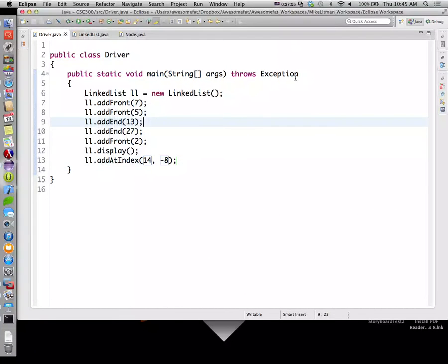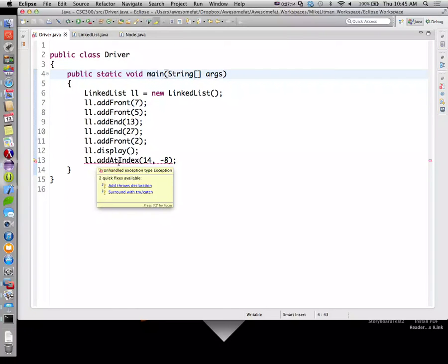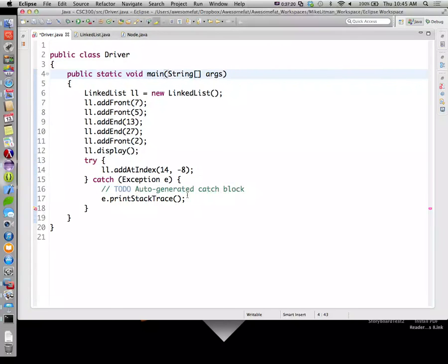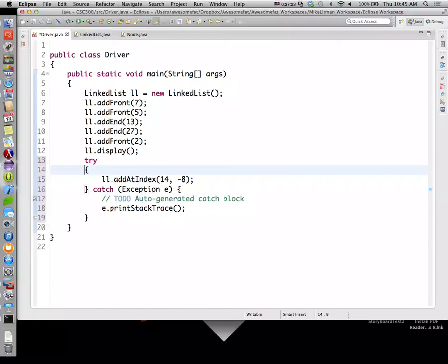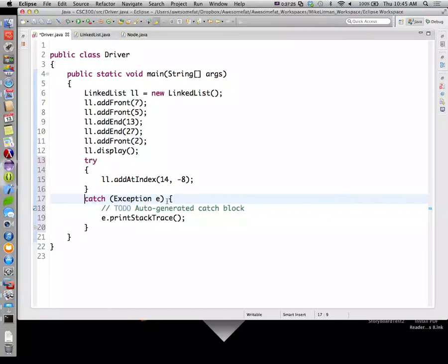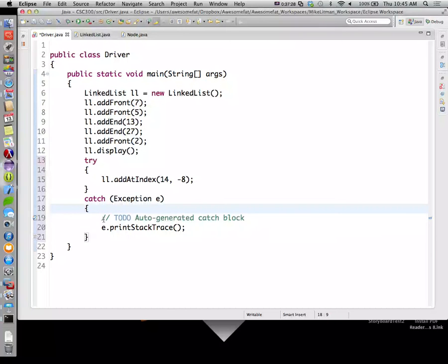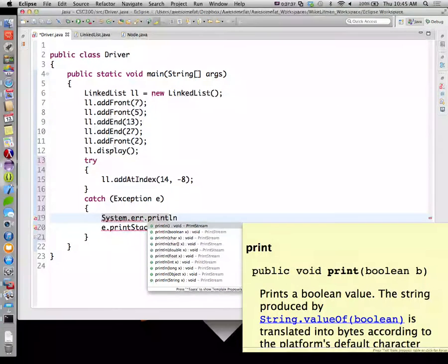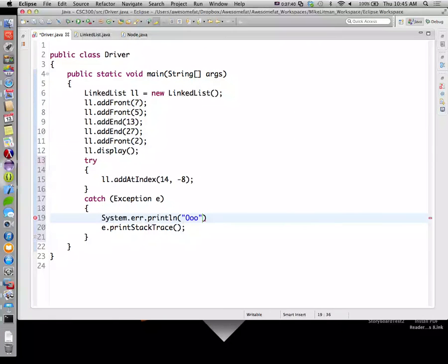Now, if we choose not to throw the exception in here, now our code has a bug in it. See this guy's highlighted? Hover over it, says unhandled exception, type exception. So I'm going to go ahead and we're going to surround with a try catch as our second option. So we're going to try to do this, and then we're going to catch our exception. We'll still print out the exception thing at the end, but we'll go ahead and do a system.err.println. Oops. To show that we can intervene as part of the exception.